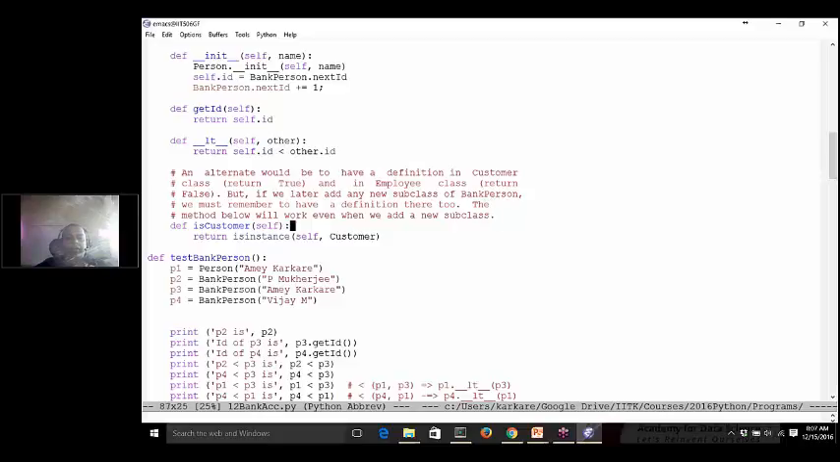Now Python allows you a different way. I can define a function is customer, which for a given bank person object will return true only if the current object is really an instance of the customer class. This is the use of isinstance that we discussed in the quiz. So suppose I get an object within the is customer function. Python can test whether that particular object is derived from the customer class or not.